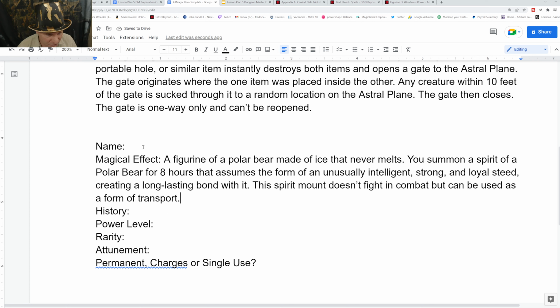History, do we need to give it a history? We just need to give it a name. I need a name for our figurine. Name the ice polar bear figurine. Okay, I'll let you guys start thinking about names.